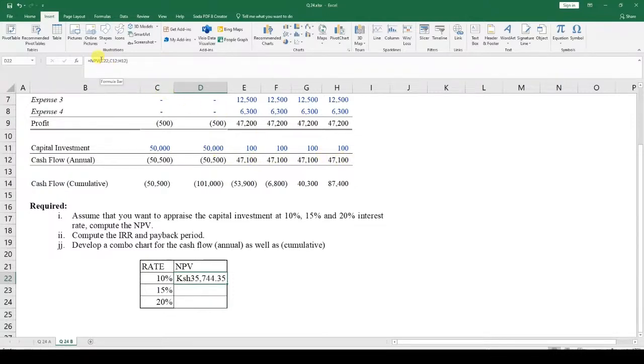We can lock it by pressing F4. C22, no, not that one actually, so just undo that. It's this one that we need to lock, F4, up to that one there. We lock that, because that's the cash flow. The C22, this blue part here, will keep on changing as we move down. We say OK. Then we can double click, or drag it down like that, and it will give us the NPVs.